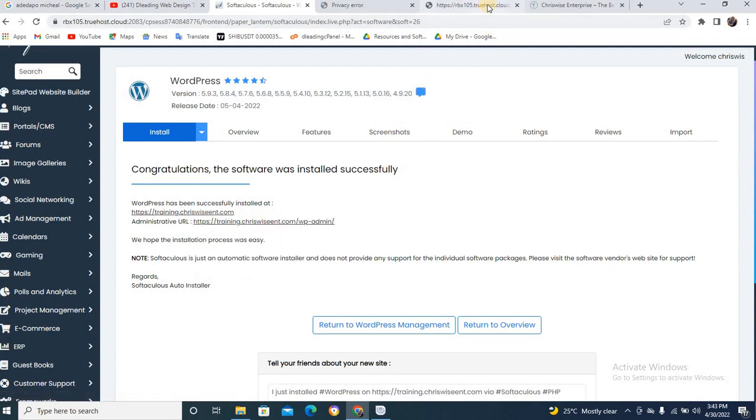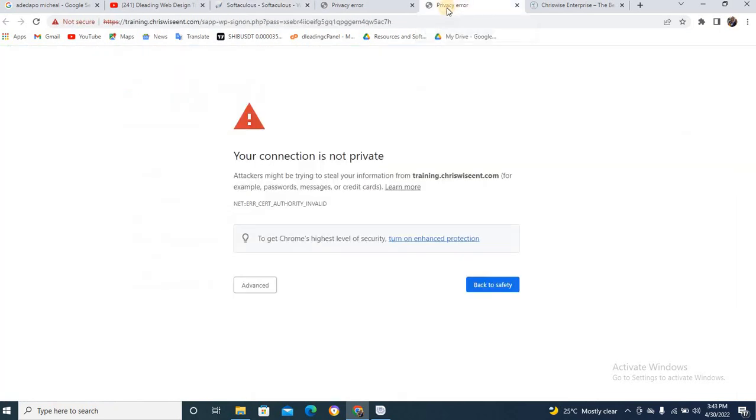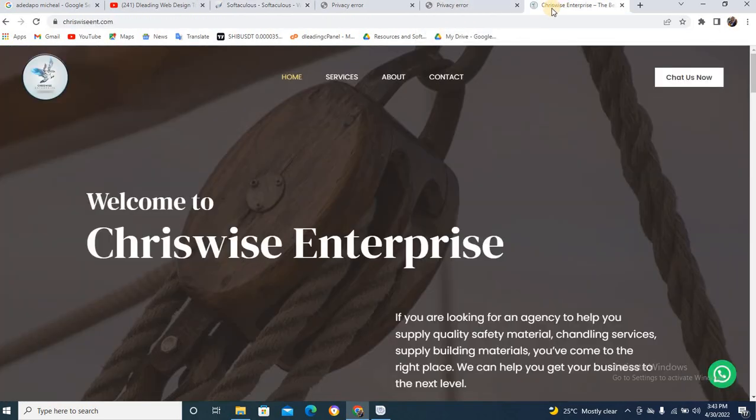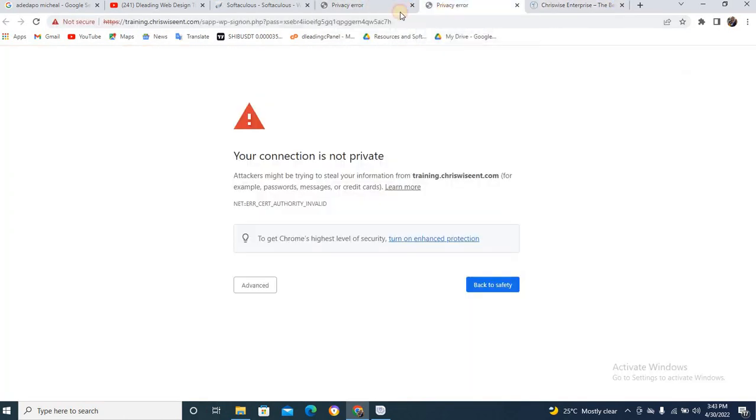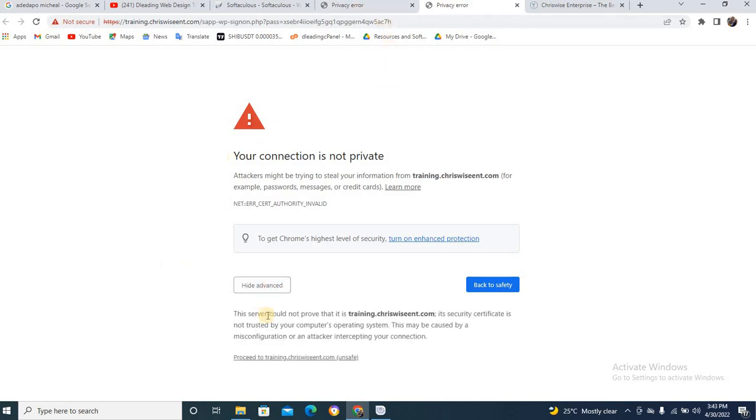This is your back end. Can you see? This is the back end. Okay, I don't need this place. Can you see it's showing error? Why is it showing error? Because the site is not secured, and that is one of the benefits of securing a website. Now you just click on proceed.